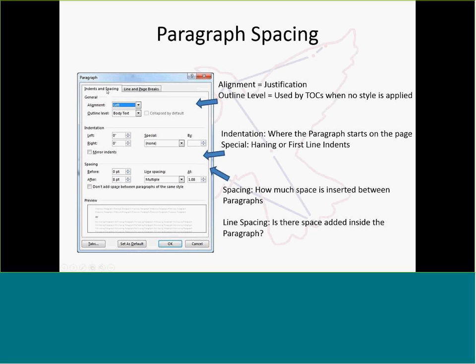The window has two tabs, Indents and Spacing and Line and Page Breaks. The Paragraph spacing tab is the first one that comes up, typically, is what you'll see. So you should be familiar with justification: left, right, fully justified. When you hit the buttons on the Home tab, this is what it's actually changing, the alignment.